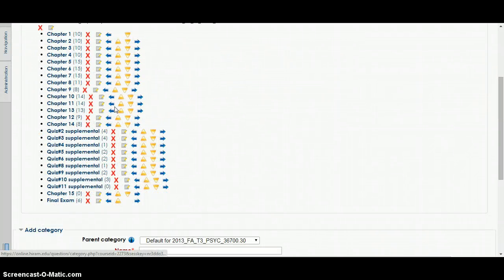Okay? And you can organize your list. You can move this up and down if you want, but it all ends up in the same drop-down box. So if you're not too particular about it, you can leave it as is. So now I want to add questions to this new category I've created. Okay? So in order to do that, I simply just click on the little number in the parentheses next to my category title.